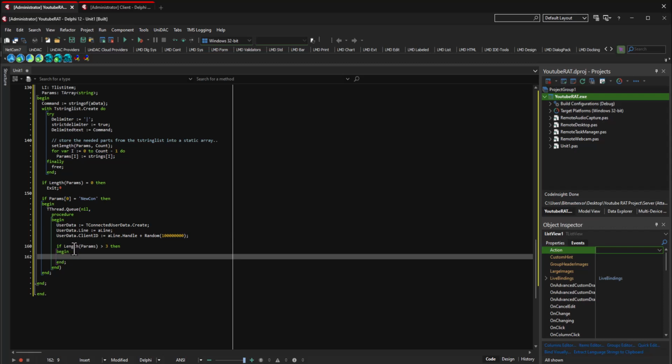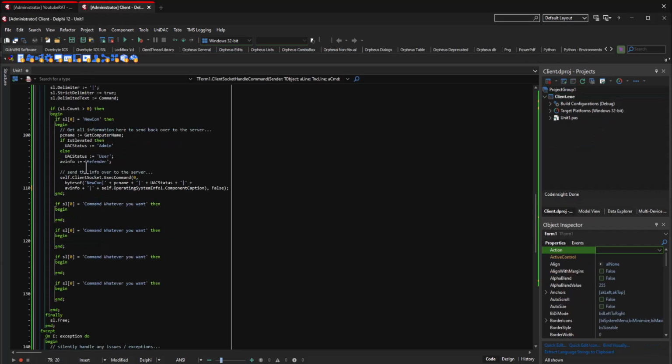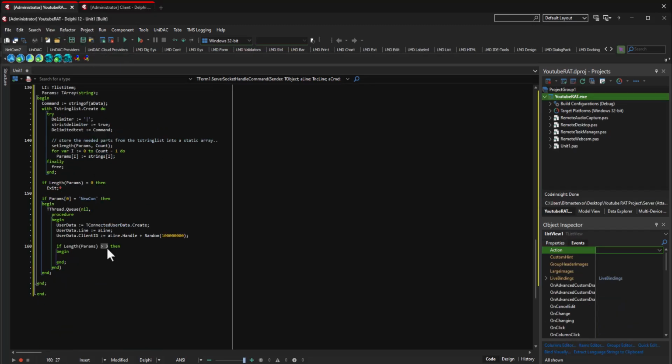So on the length of params greater than 3, what I'm saying here is that if we're receiving newcon, that's 1, their UAC status, that's 2, and then 3 would be AV, and then 4, we're adding in the operating system information. So that means if it's greater than 3, which means it's 4, 5, 6, above, then we're going to add all the stuff here, right? And really, honestly, guys, I don't even think we would need this bit of code, but I'm just going to put it just to be safe.